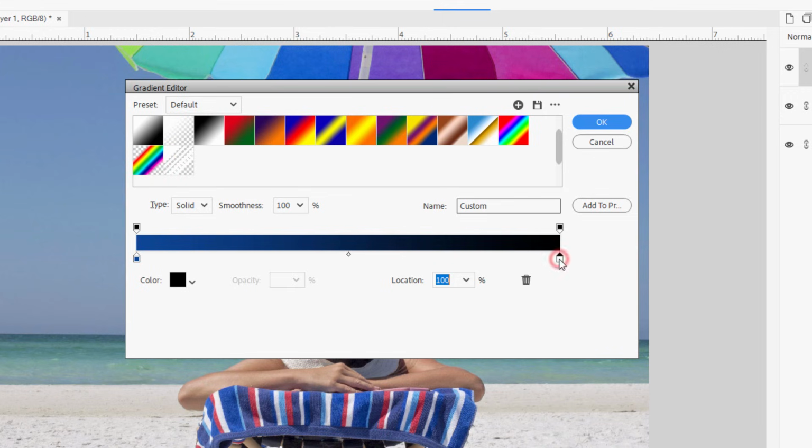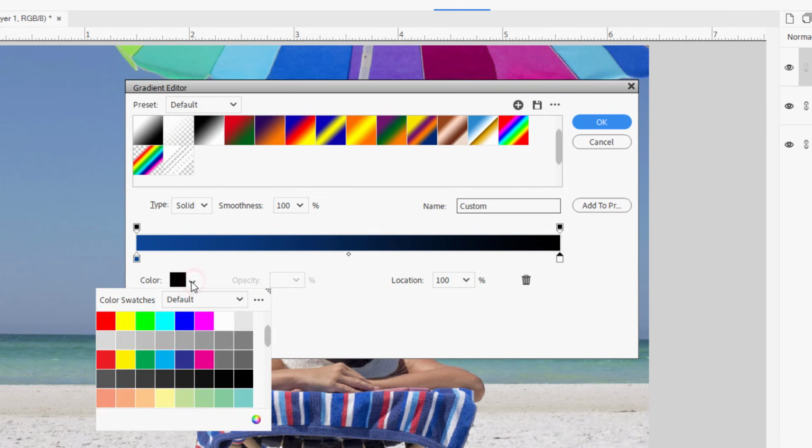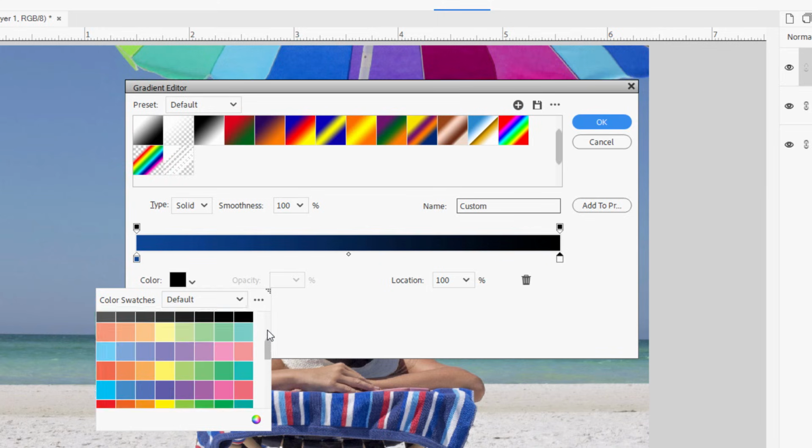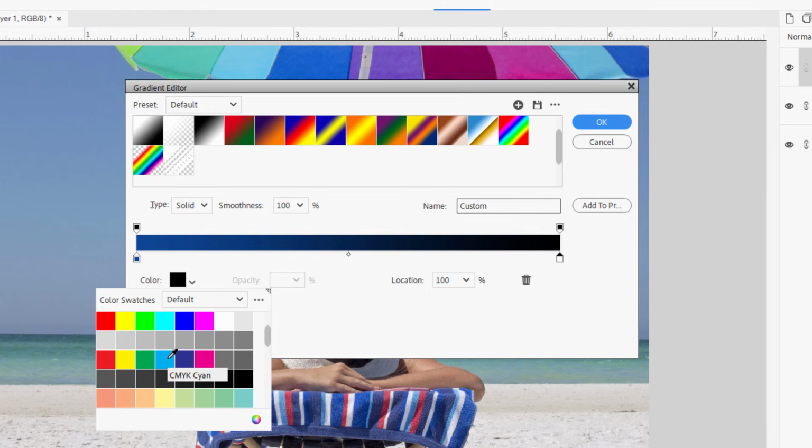Let's now go over to this side. Click on this color stop. That selects this one. Same thing. Go back over here. Now, I also can click on the arrow right here and then choose right from the swatch set if there's something in here that you like. Let's just choose this CMYK cyan. We'll use that as a starting point.